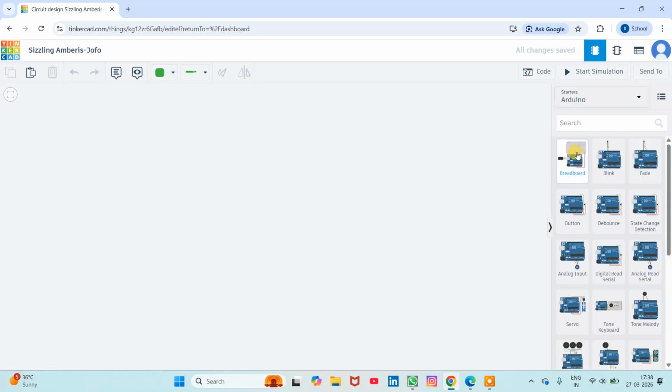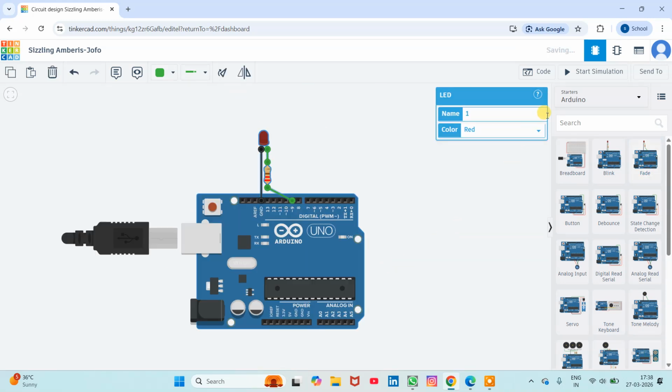If I select Arduino over here, there are a number of options. If I select blink, I'll get the code for blink. If I select fade, I'll get the code of fade. So what's the difference in that? It is very simple.